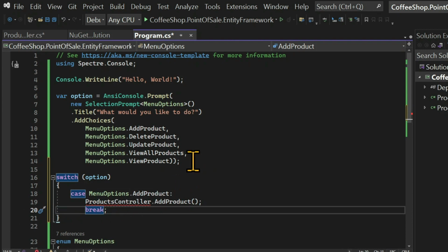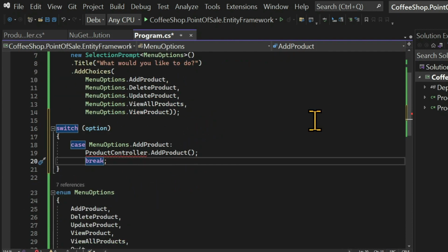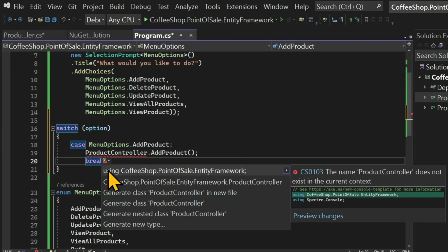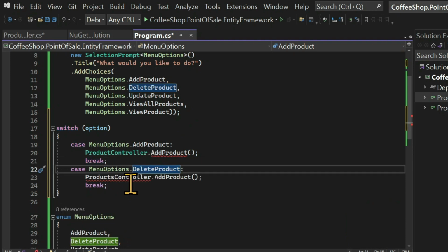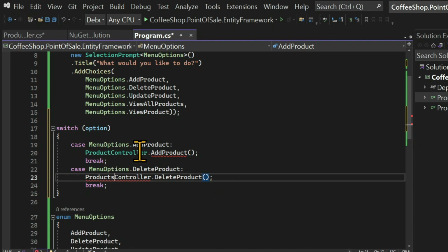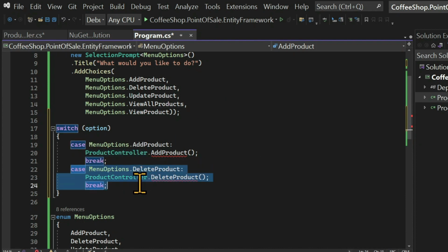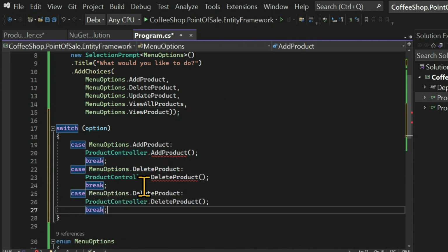In the first case, MenuOptions.AddProduct, we're going to call a method in the ProductController called AddProduct. We can't forget to use the break statement so that we can break out of the switch statement. And also we need to bring in the coffeeshop.pointofsale.entityframework namespace so that we can use the ProductController class. Obviously I haven't created the AddProduct method or any method in the ProductController, hence we have this squiggly red line. But let's write something similar for each of the options.